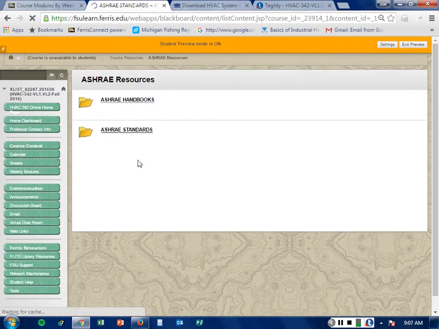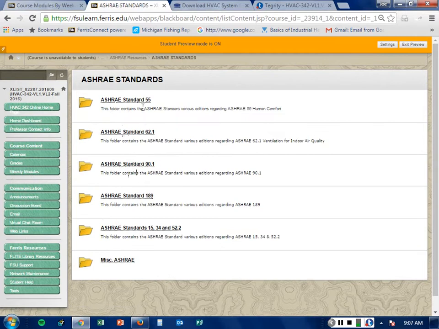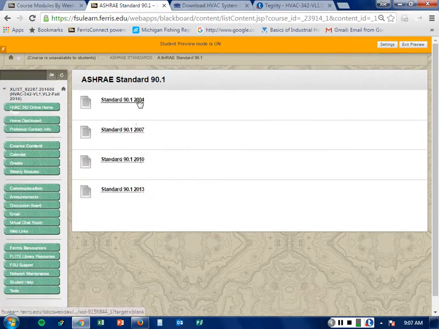Then there are standards in here, and the standards are broken down by which standard we're looking for. For example, the 90.1 standard. If I clicked on this, you will see multiple different ones available, 2004 through 2013. And they're all available for you to use.